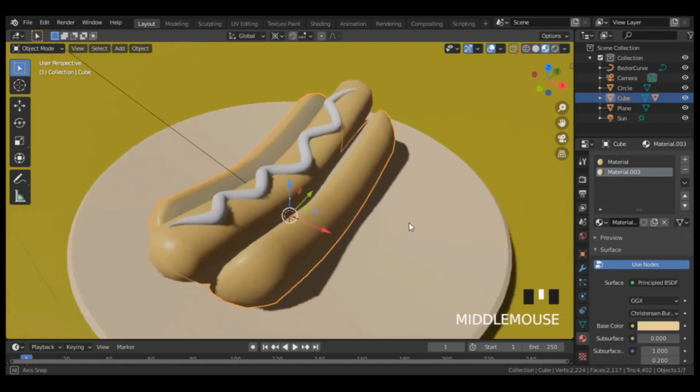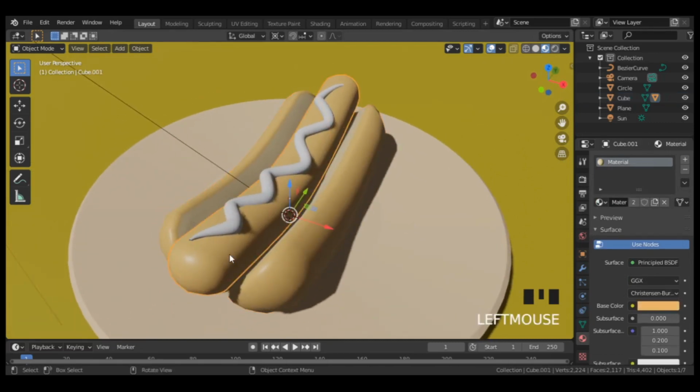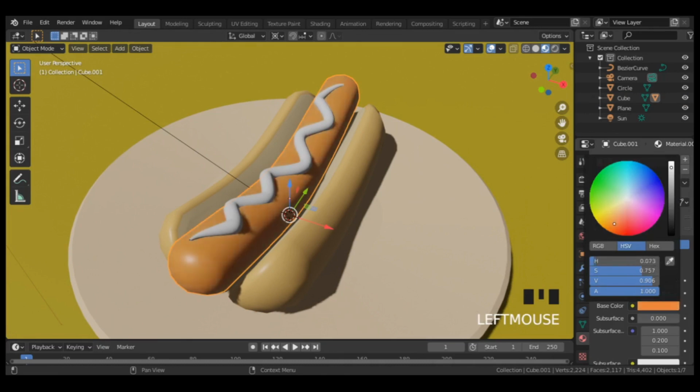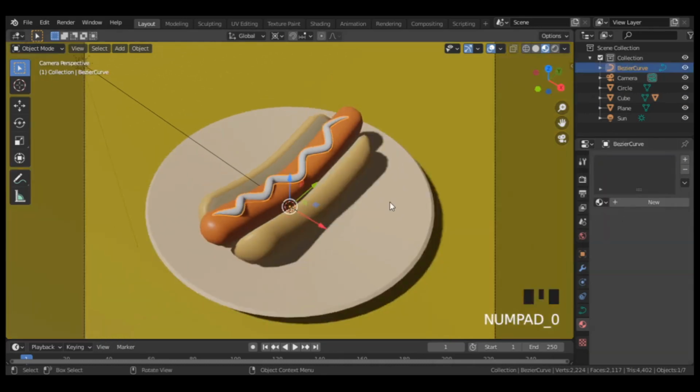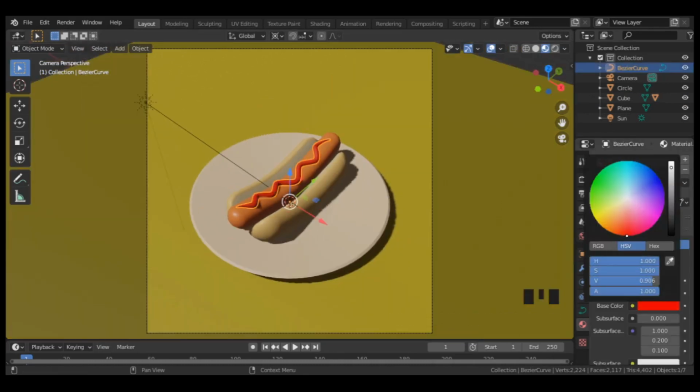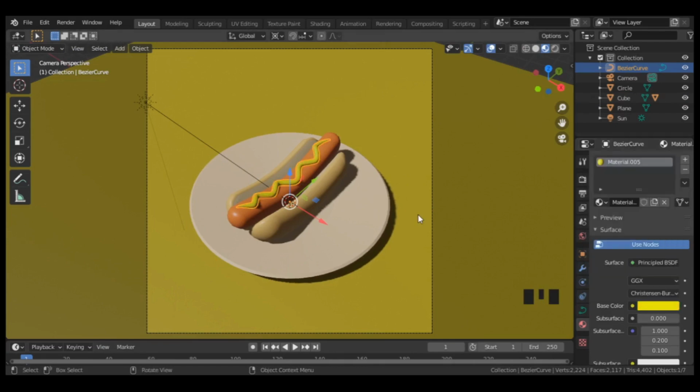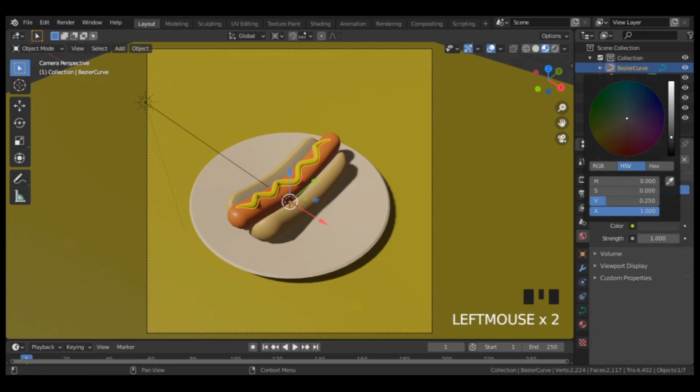Now select the sausage, and click on the number here, to make it a single user. Then choose a color. Now add a color to the condiment, depending on what you like. I'll settle here for yellow mustard. Now go to World Properties, and increase the value a bit.